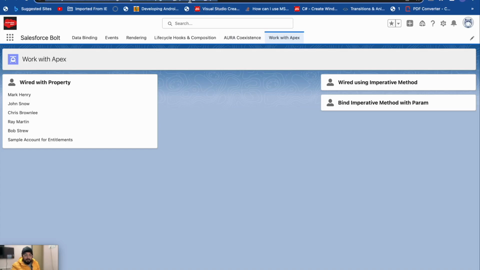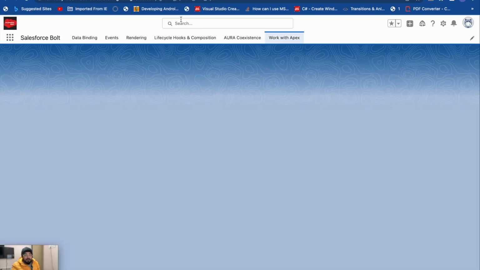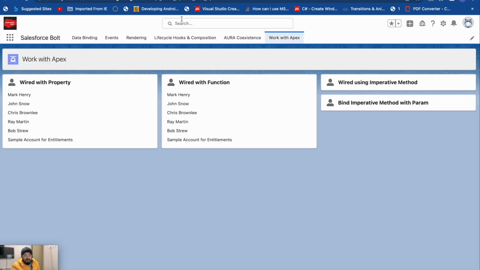And here you go. So if you'll notice on the UI, we are not able to see any difference here because we have used the same example. But on the back end, maybe you need to perform some action based on the returned data, or once you have received the data. In that case you can use wire with function, right?